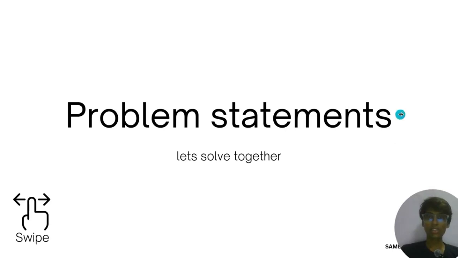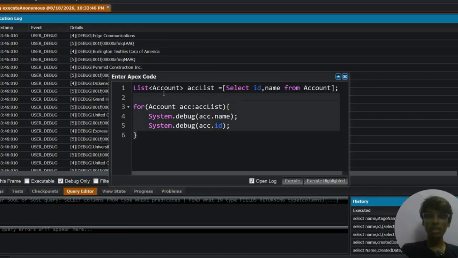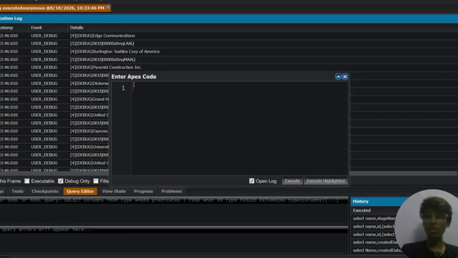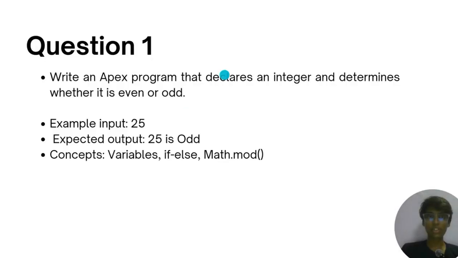Hello everyone. Today we'll be solving some problem statements, and that will be the basic Apex questions. I have made a slide of total 5 questions. So we will be starting from question one, and we'll be doing it in this window. We are not going to make any class or any file. We'll execute all this code in this window. Okay. Starting from question one.